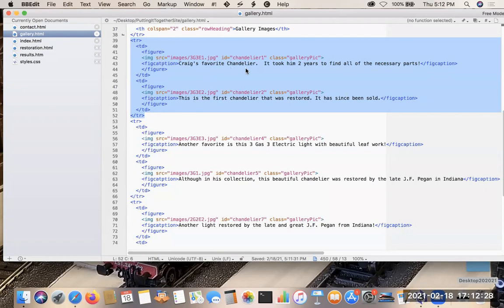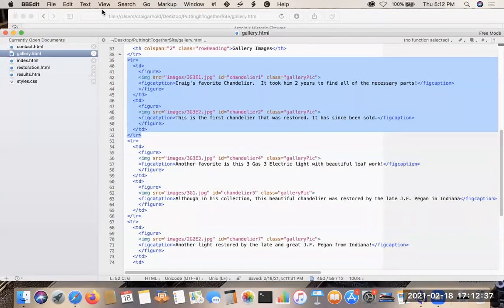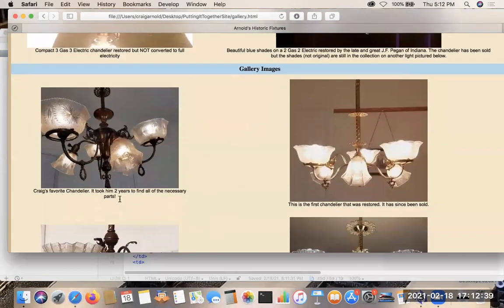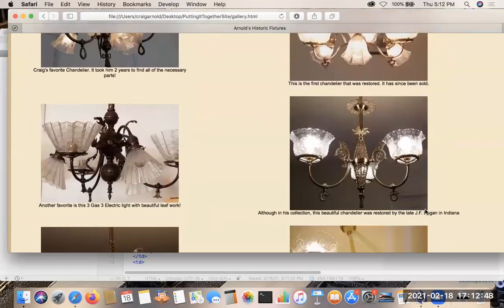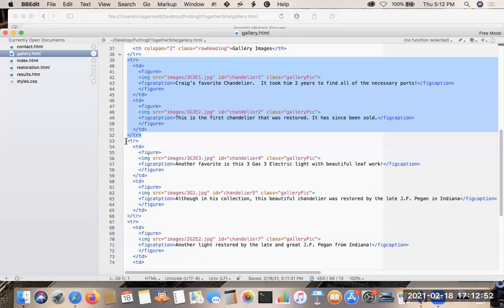So it says Craig's favorite chandelier. It took him 2 years to find all the necessary parts. This is the first chandelier that was restored. It has since been sold. So if I look over here again, there it is about my favorite chandelier. And there it is about the one that's been sold. It's going to be the same after that.